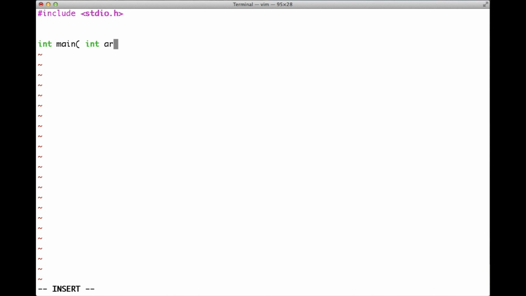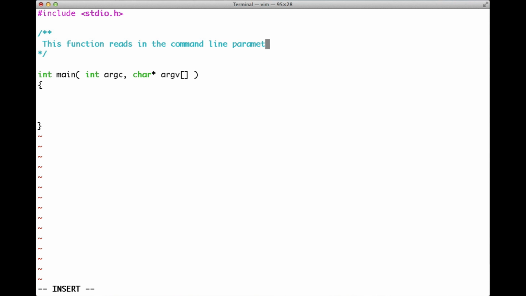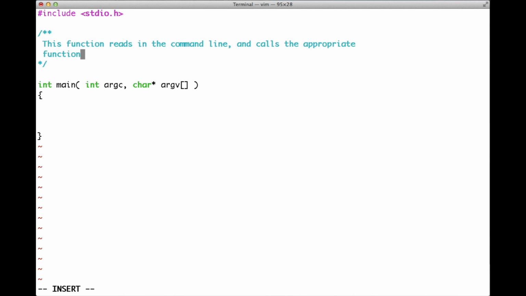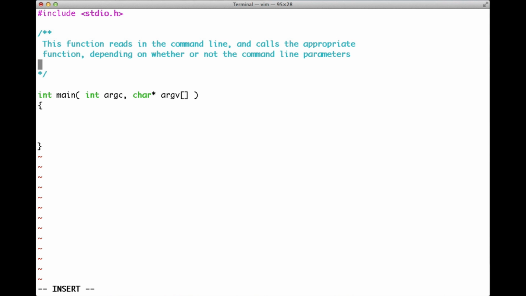And so I'm going to have a count of the arguments coming in, and then an array of all those arguments. I like to go ahead and sketch out exactly what my main is going to be doing in advance. So let's put some comments in here to describe what the main function is going to be doing. This function reads in the command line, and calls the appropriate function depending on whether the command line parameters match what is expected. If they do not match, we print a usage statement.